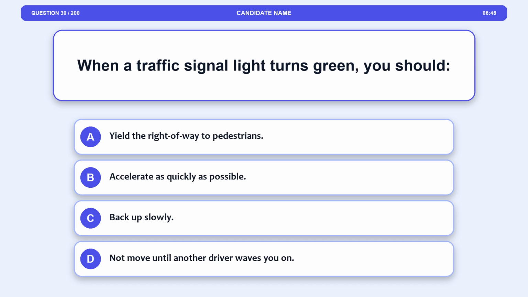Question 30. When a traffic signal light turns green, you should: option A, yield the right-of-way to pedestrians. Option B, accelerate as quickly as possible. Option C, back up slowly. Option D, not move until another driver waves you on.